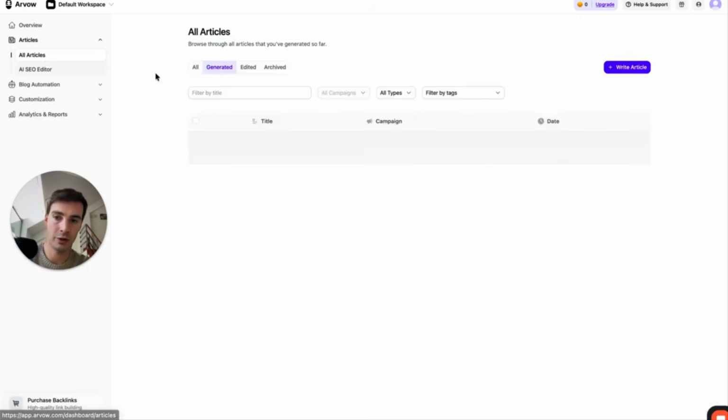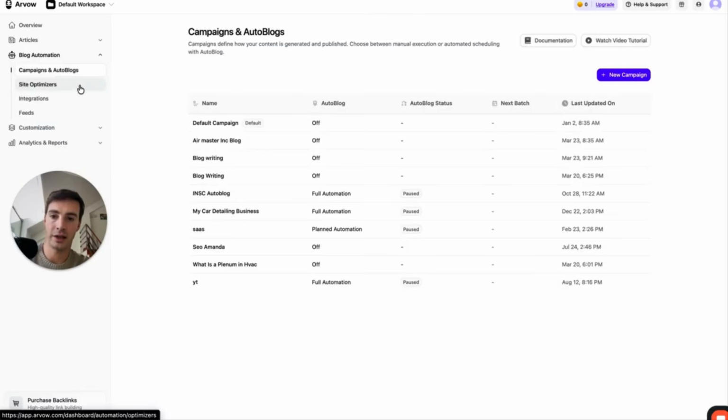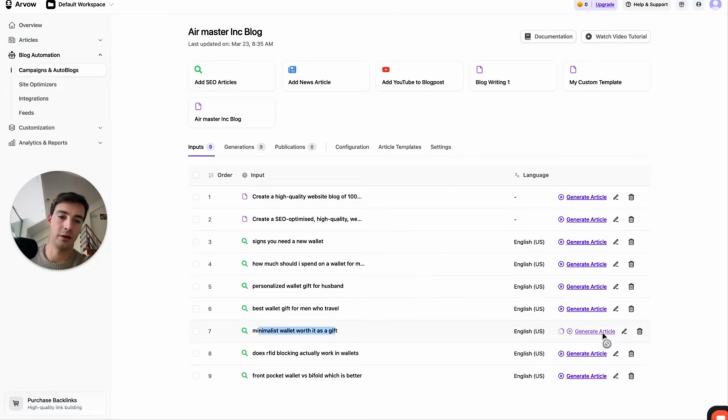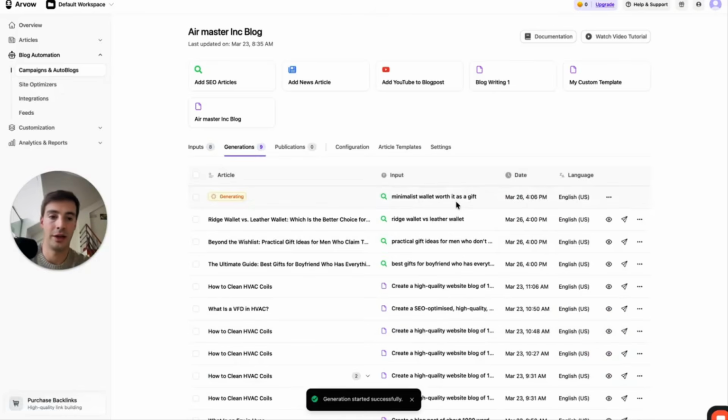Now, I do want to show you, of course, before we go, one example on the generator with the featured image on, because I think that's pretty cool. So let's just do minimalist wallet worth as a gift, boom, and let's just wait for that to load, and hopefully it will have the featured image as I enabled it just a few seconds ago.